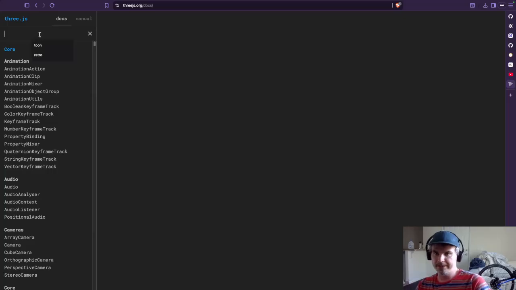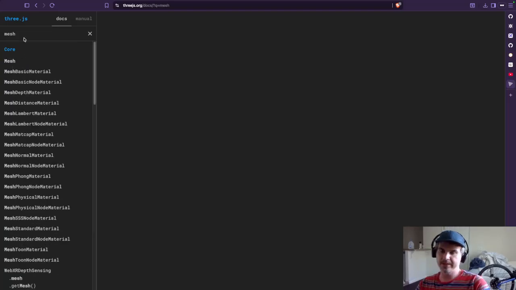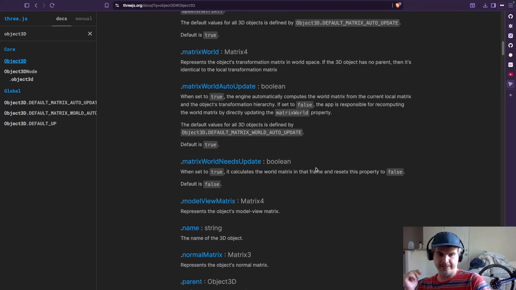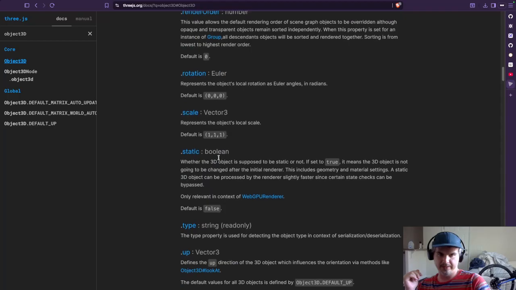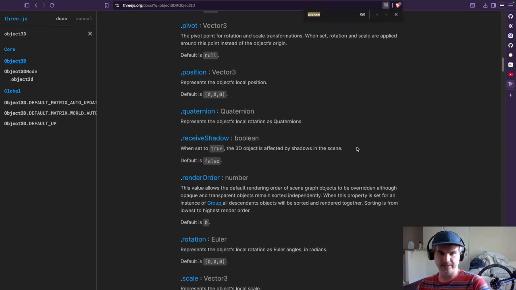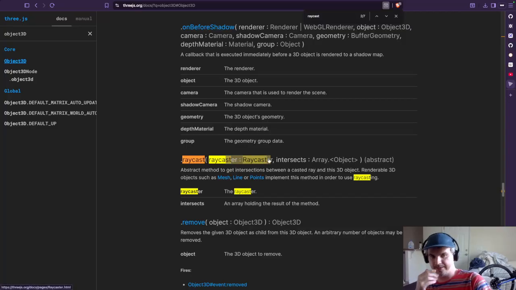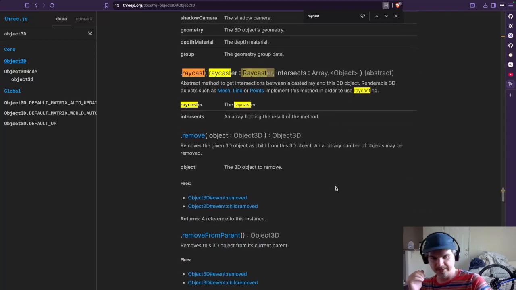If you take a look at mesh over here, actually let's take a look at Object3D. So every object has this raycast method right here. Let's search for it. Right here, which is intended to be overwritten, and it is overwritten by meshes, lines and points. They implement their own version of this thing, but it receives the raycaster, and it's like asking, what did you intersect with the raycaster's ray? I guess it passes the whole raycaster in case you need to know information about the raycaster.